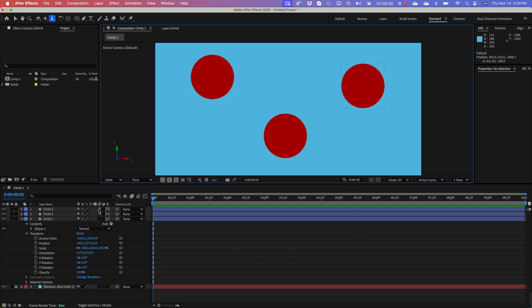So really, creating a 3D space to work in is as simple as, for the objects that you have on your screen or in your project window, activating that 3D switch. It's as simple as that.